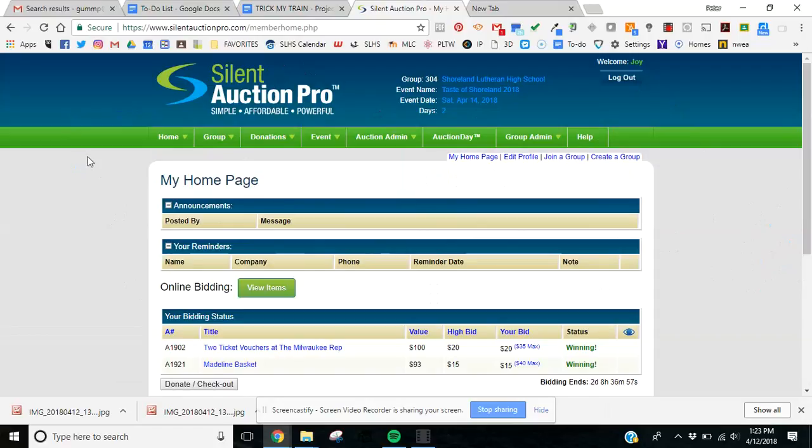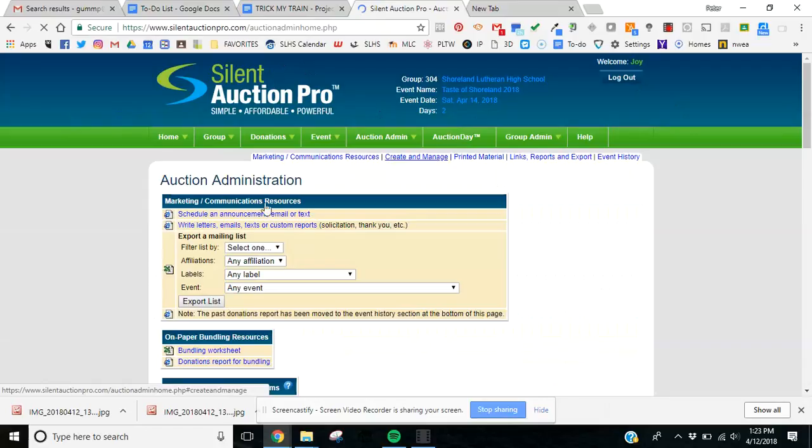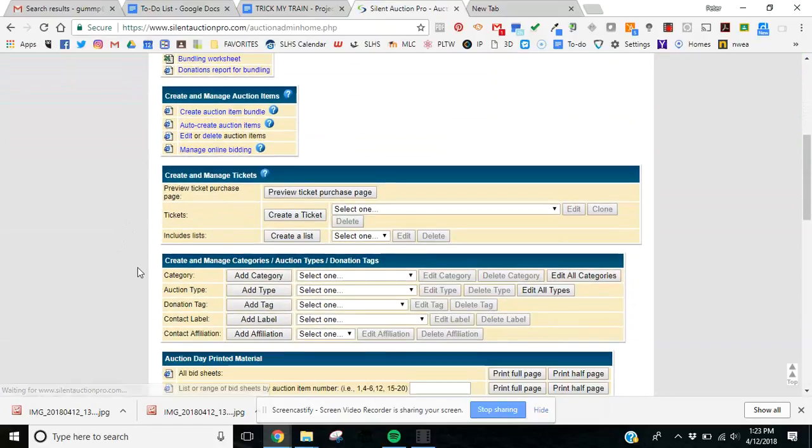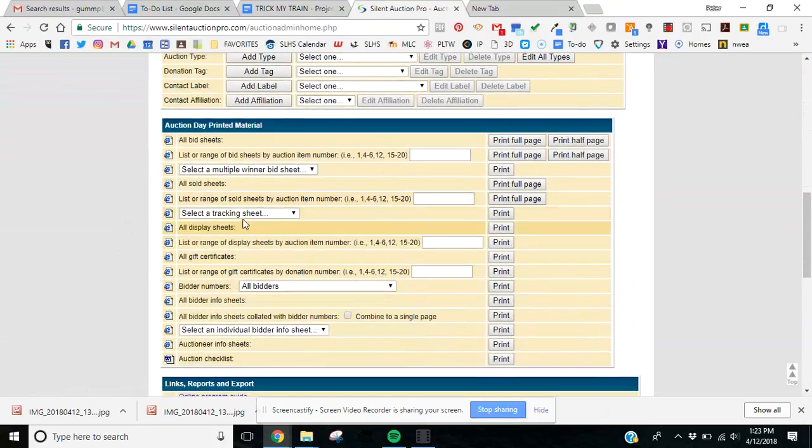Assuming that has happened, if you're an administrator trying to provide the tracking sheets for the people that'll be actually recording this stuff and inputting it into the system, here's how you do that. You would go to Auction Admin and scroll down until you get to this section called Auction Day Printed Materials. And about the fifth or sixth one down is select a tracking sheet.